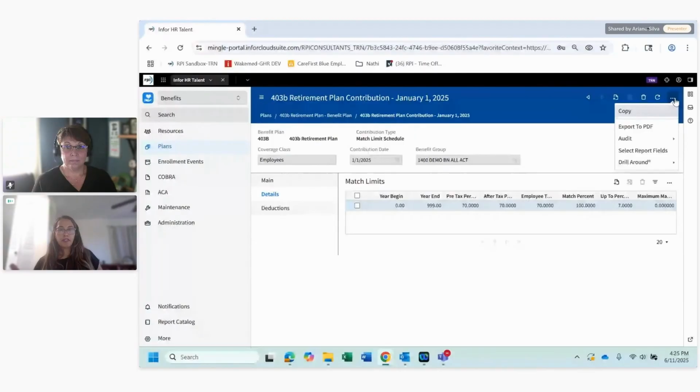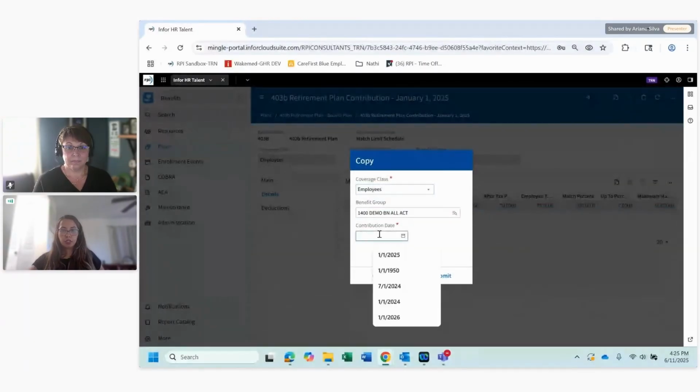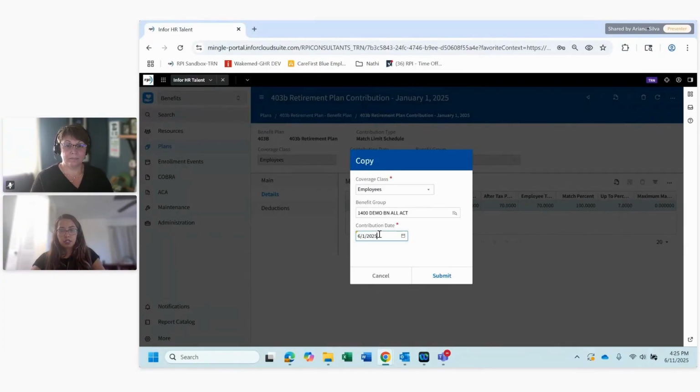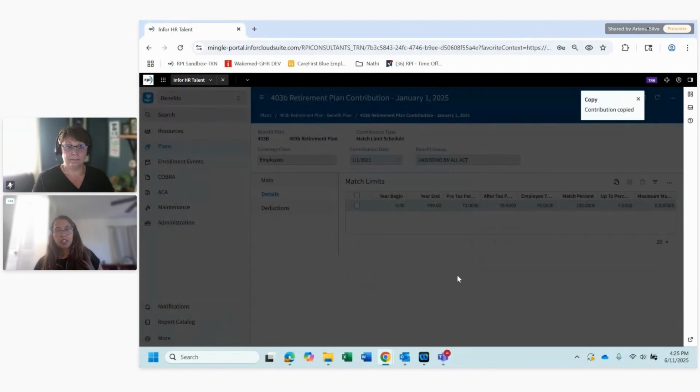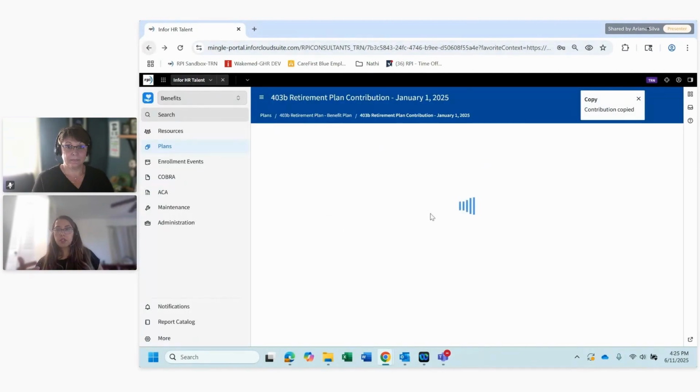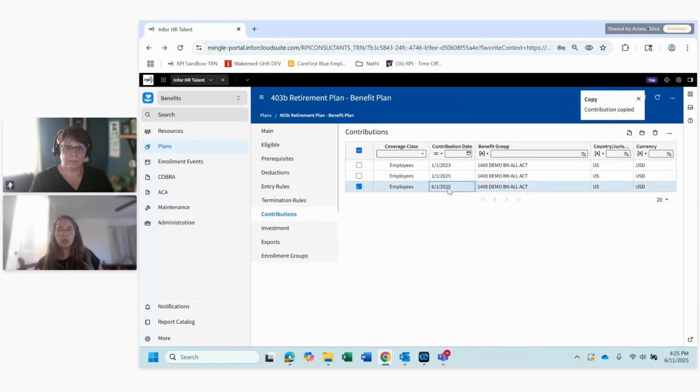How would you have performed that in Infor? First thing, you would have copied this contribution. You're going to create a new rate, and we're going to basically say this is going to be effective 6/1/2025. Once you submit, the system creates a new table here as of 6/1.